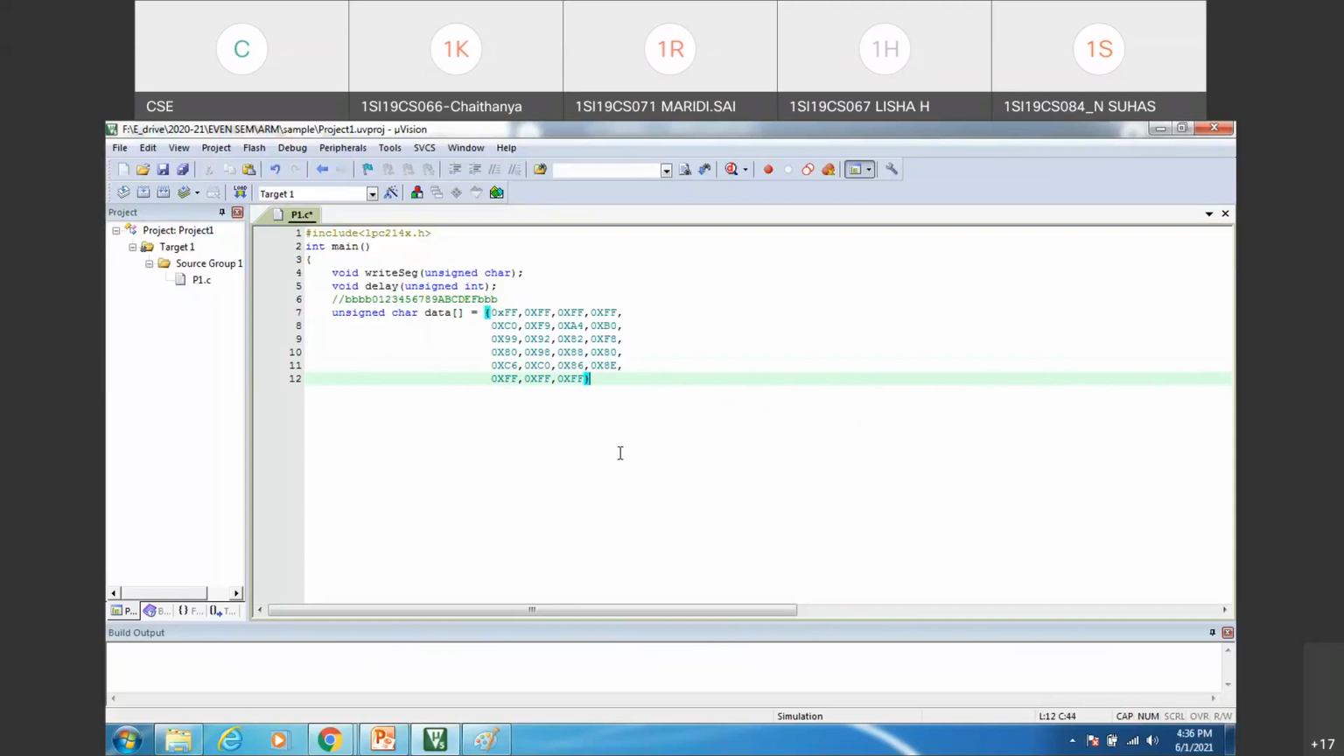Have you understood this declaration? Unsigned char data, it is an array. This is the sequence of characters' 7 segment codes I have initialized in the array. Totally, how many characters' 7 segment codes have we initialized? Say 4 blanks. Then 0 to 9, 10 digits. 14 plus 15, 16, 17, 18, 19, 20, 21, 22, 23. So totally 23 characters' 7 segment codes you are finding in this array.